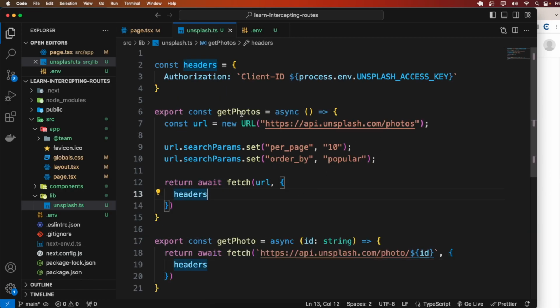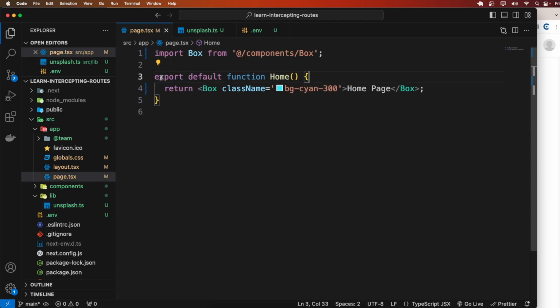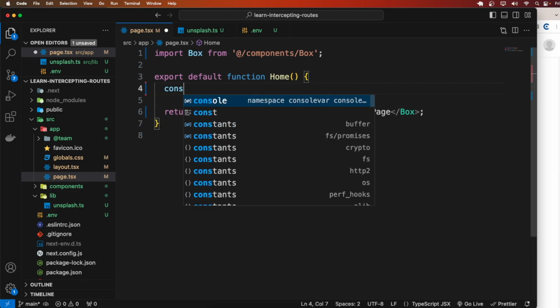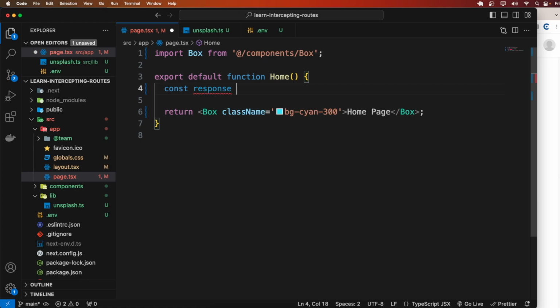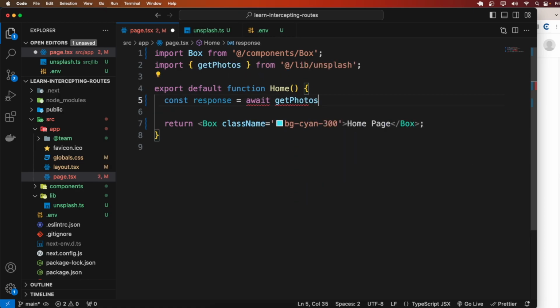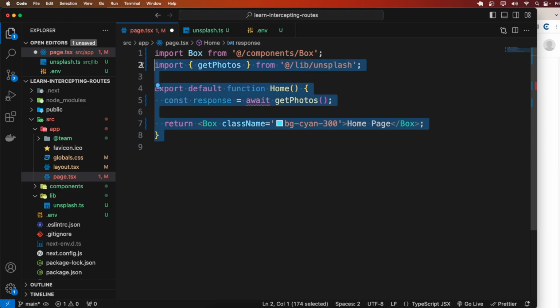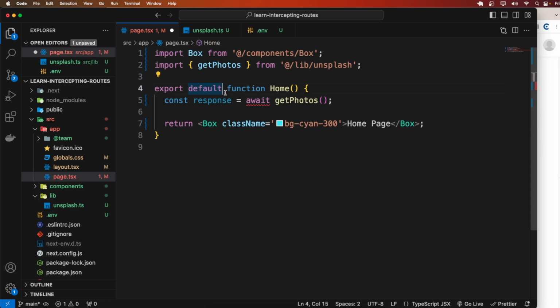Nice. So now we can use this getPhotos function inside my page here, inside my home. To do that, it's really simple. So here I'm going to say const response set equal to, I'm going to await getPhotos like so. Because we're using await, we need to change this server component here into an async component like so.